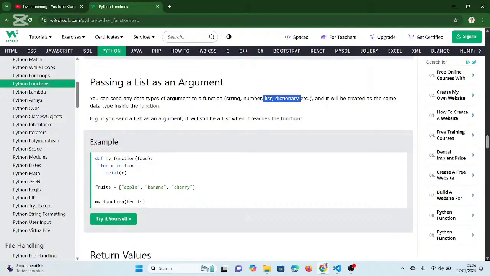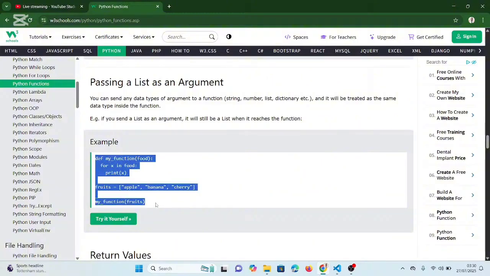So let's see. It will be treated as the same data type inside the function. For example, if you send a list as an argument, it will still be a list when it reaches the function. Okay, let's try this.